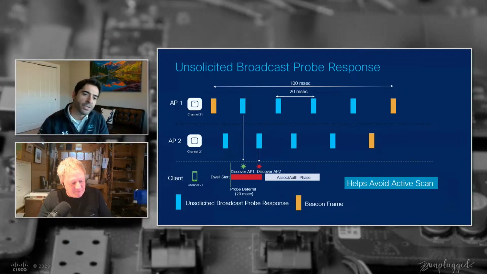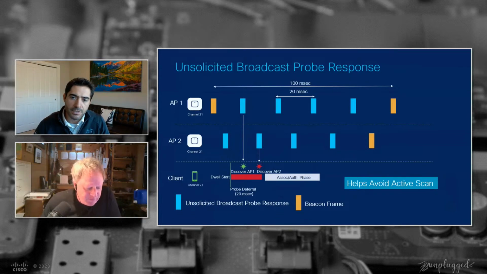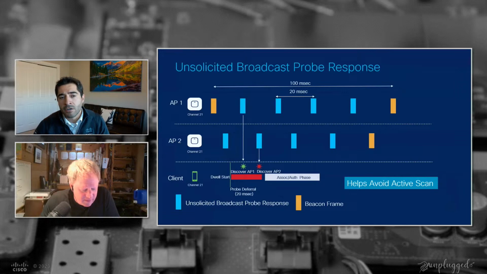I see. So as a client, I don't need to wait 100 milliseconds for a beacon. I'll hear the unsolicited broadcast probe response in 20 milliseconds, and I don't need to send a probe out to get it. So if the client needs to hear an AP on an off channel, it should hear those APs much quicker as well. So less time on the off channel dwell is great for real-time Wi-Fi applications such as Teams calls.